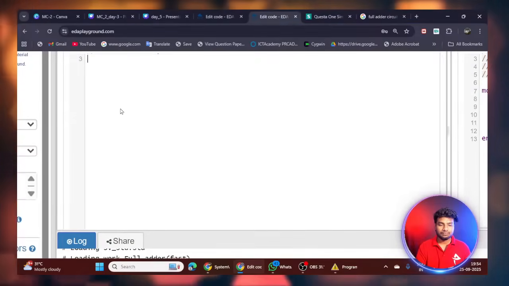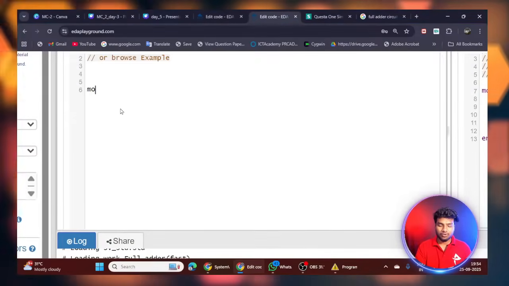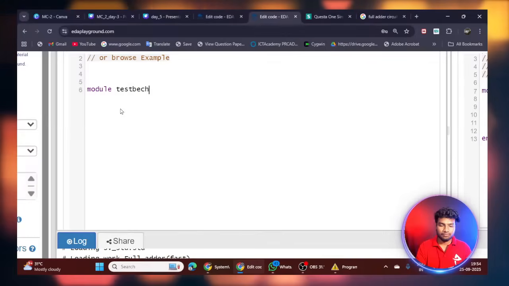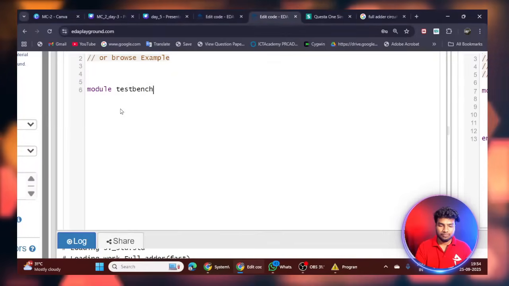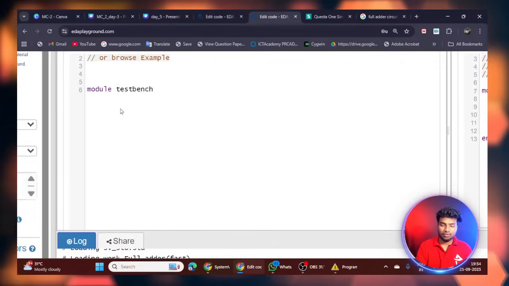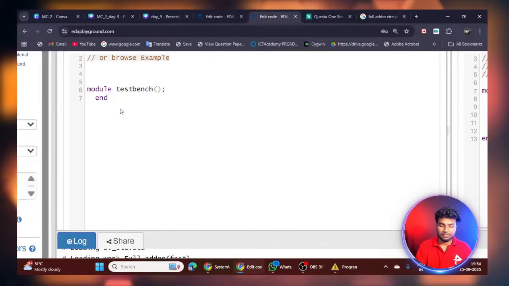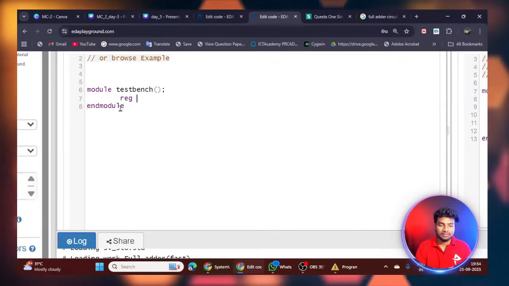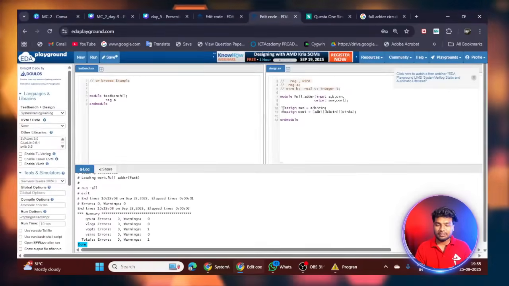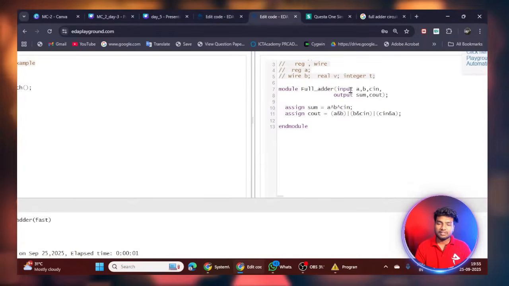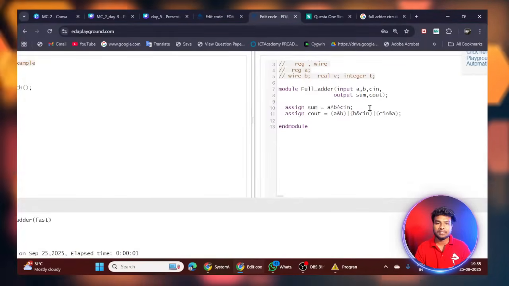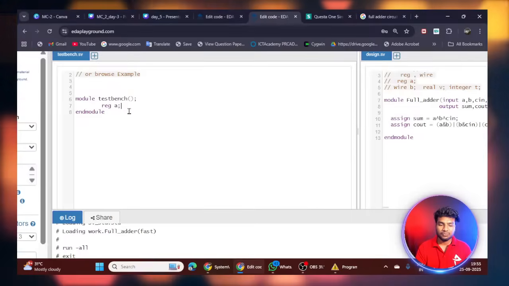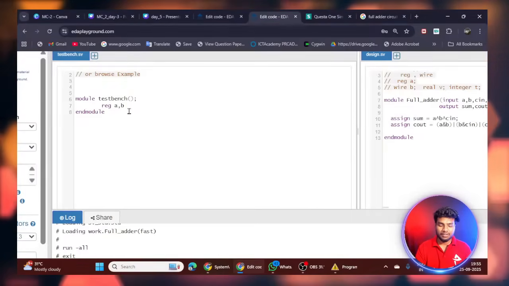So here is another module, this is a test bench. Here we don't have to give the port list. This is very simple, only a test bench, but you have to create the internal signals. If you create the signals inside the port list, they are main signals. If you create them between module and endmodule, they are internal signals. So I am creating the 3 signals A, B, C in.